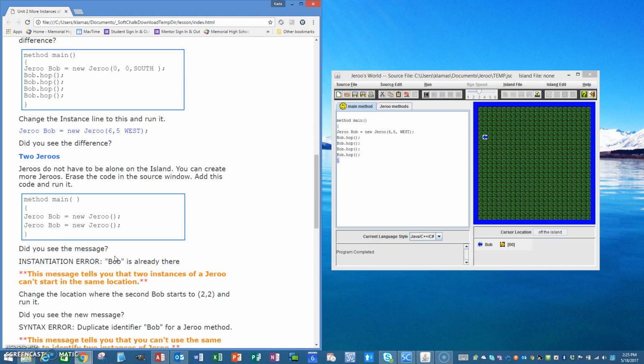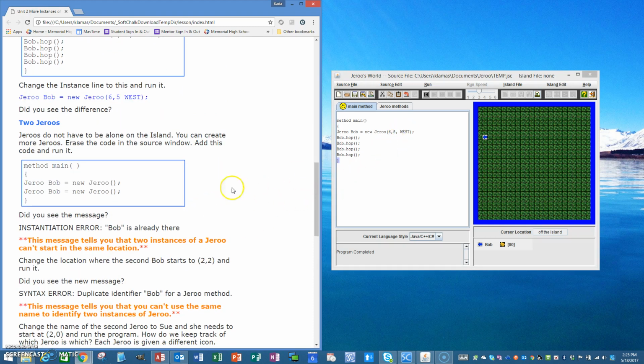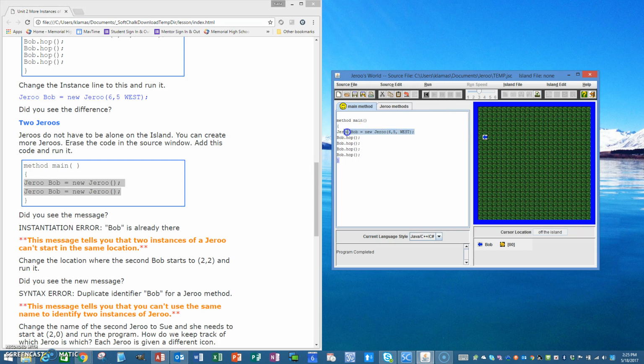Alright, so now let's look to see if we can have more than one Jeroo on the screen. So we're going to copy this and we're going to paste both of these in here. Control V, rewind it, run it, and now we get an error. It says syntax error, duplicate identifier Bob for a Jeroo or method. So we cannot use the same name twice. Okay, we can't do that.